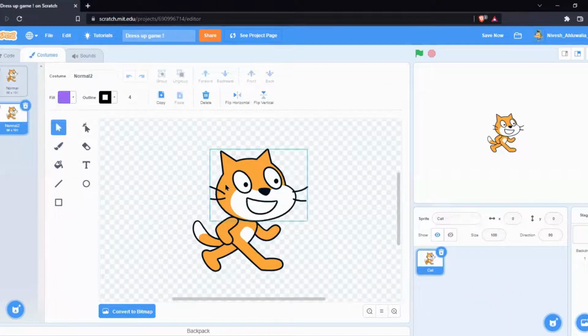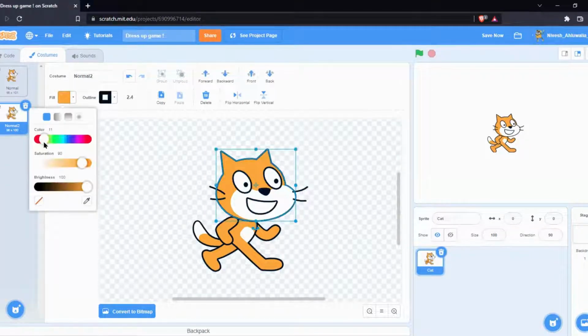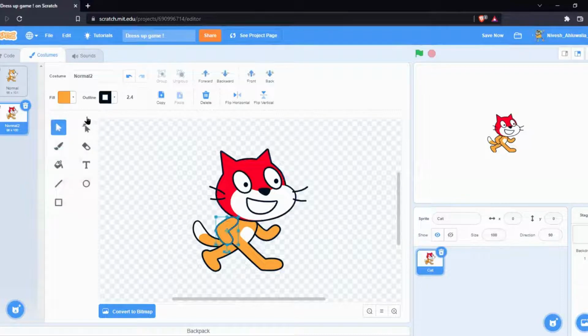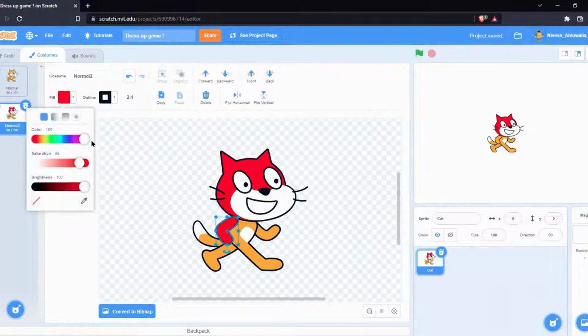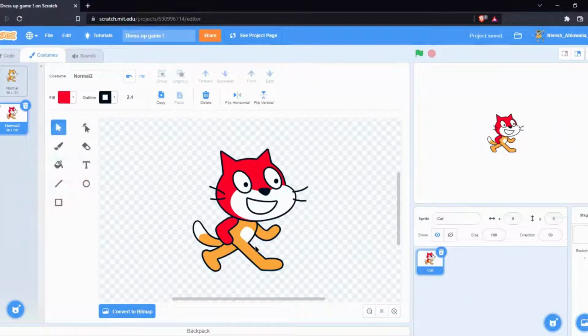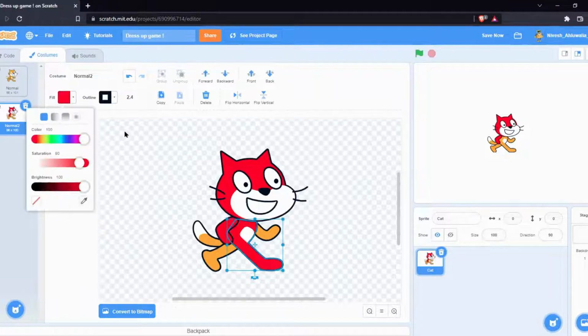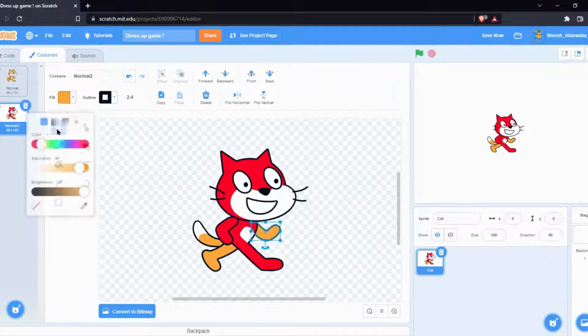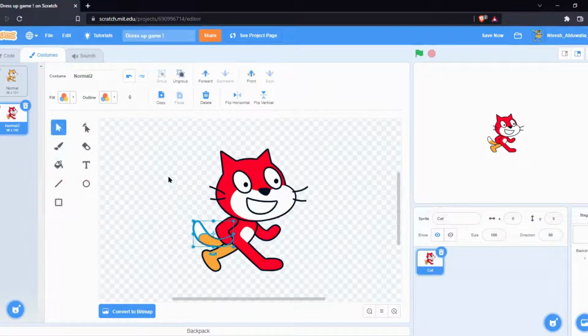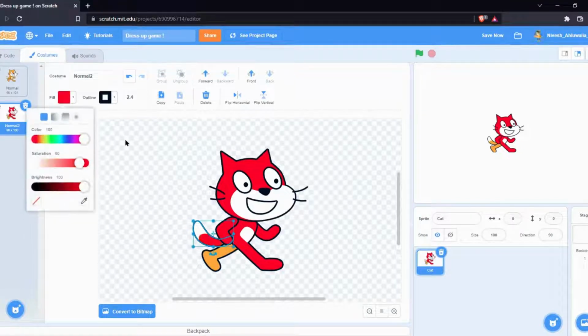So now let's duplicate and group. Then the first color I'll be doing is red. Let's ungroup. To this red, these two. And group again. And then let's do this.